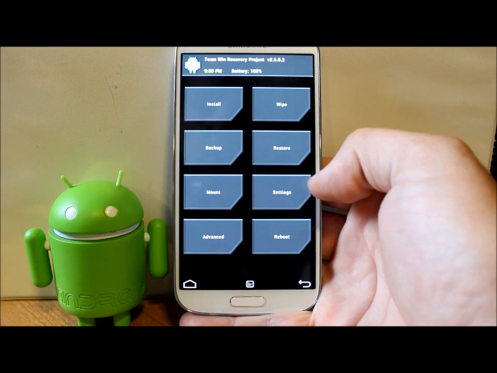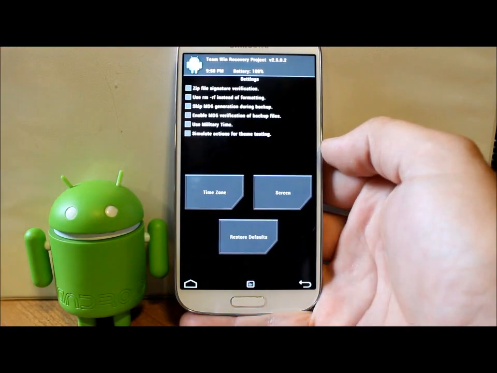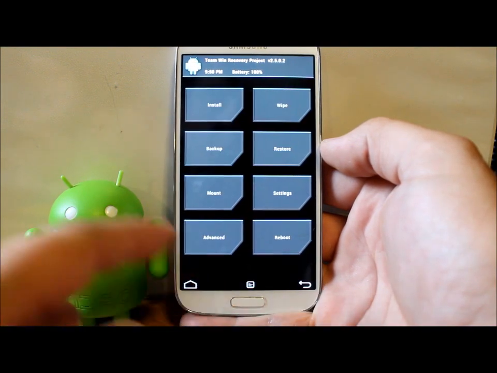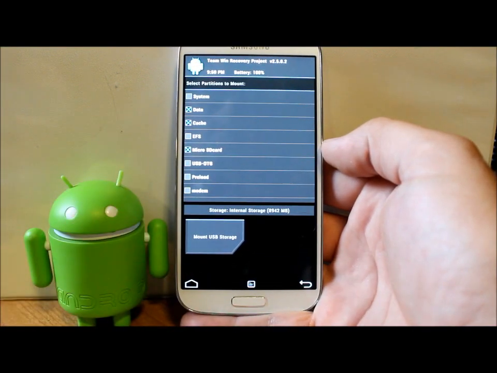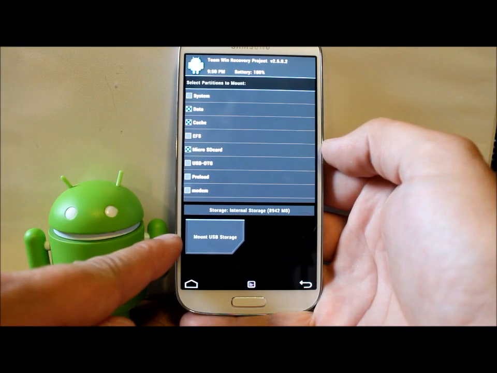There are some settings in here. We'll go into some different things you can set up to do automatically, or you could reset to default. You do have mounts, and the best part about mounts, at least for me, what I like to use about it is this right here. You can mount USB storage.